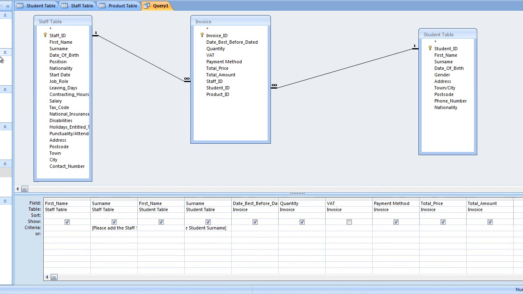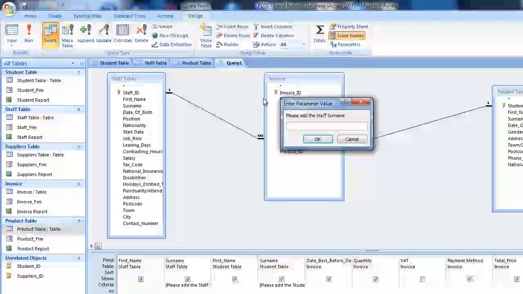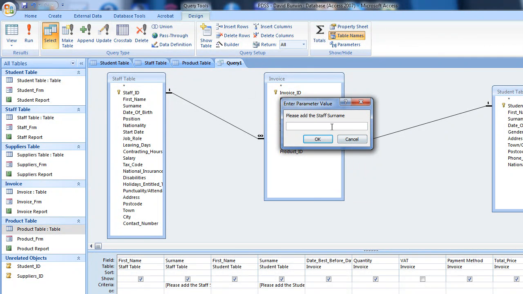So if I run the query now, please add the staff surname. I'm going to add the staff surname, which in this case is Cooper. Please add the student surname, which in this case is Brooke.